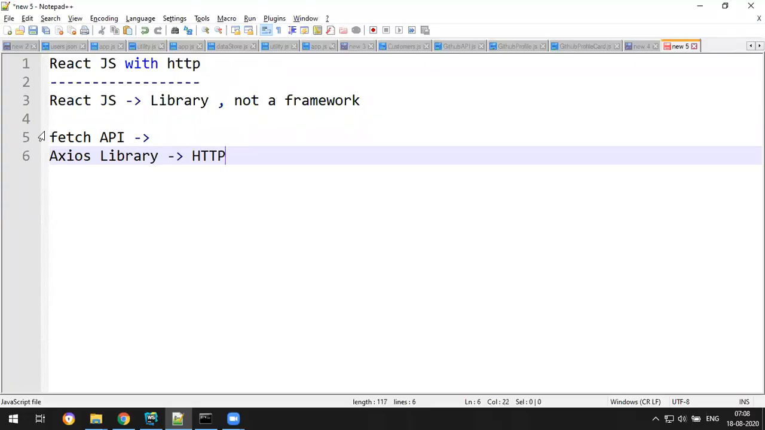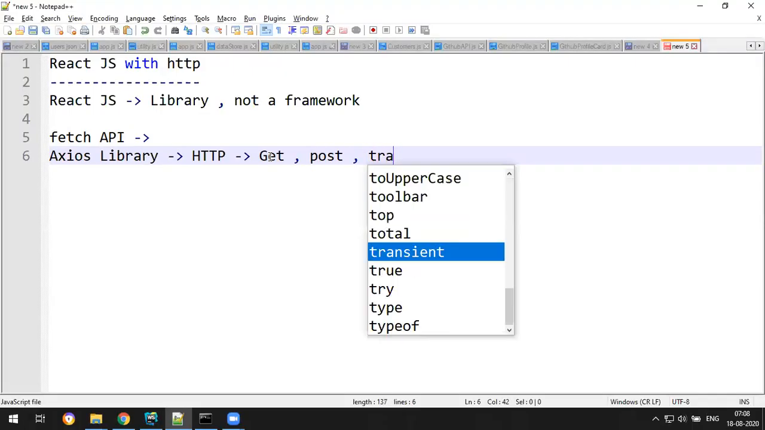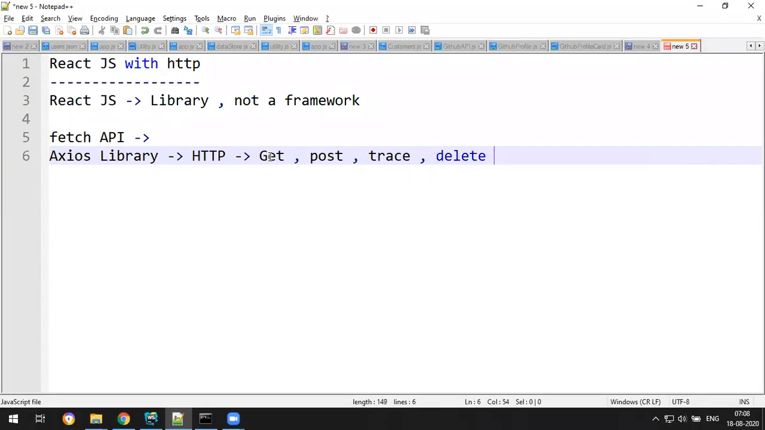For example, HTTP is the regular protocol which allows communication between the client and server. HTTP has some methods like get, post, trace, delete, put, patch, and download. So many methods are there. Get means you want to receive some data from the server. Post means you want to post some data, you want to create a new user.